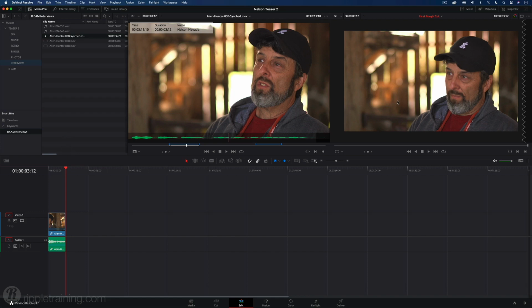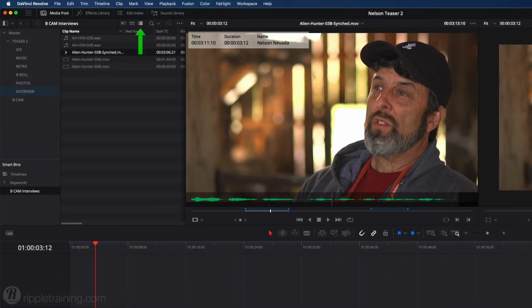The next clip segment I want to add is where the alien hunter guy talks about Nelson being known for alien activity. Rather than skimming to the next marker, then converting it to in and out points, there's a much faster way. In the media pool, click on this button to switch to list view. If you look closely at the L07 sync clip, you'll see an arrow next to the clip icon. Click this arrow to reveal the markers.